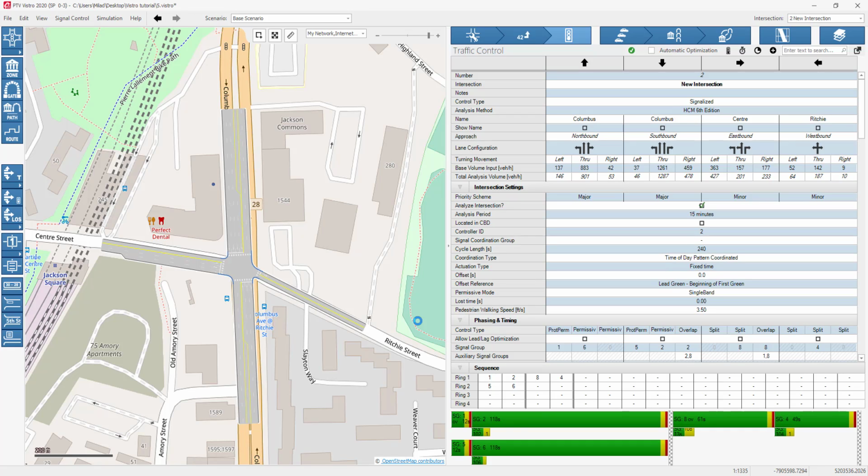In this tutorial, we learned how to create the geometry of intersection, enter the data, and analyze our signalized intersection.